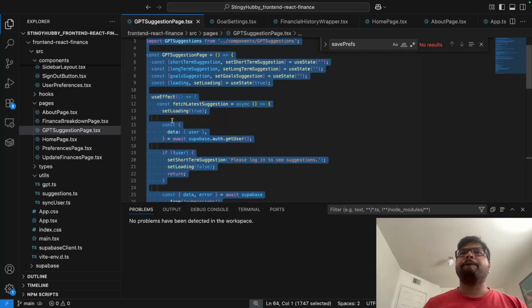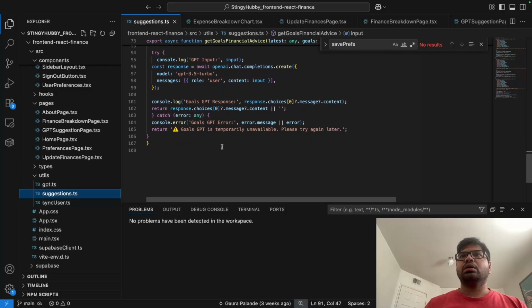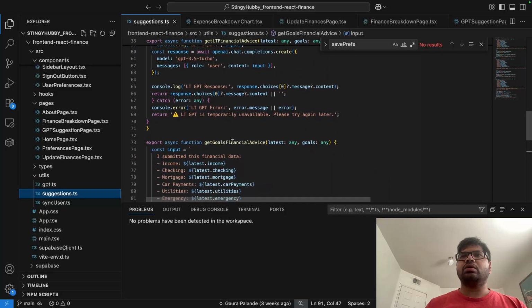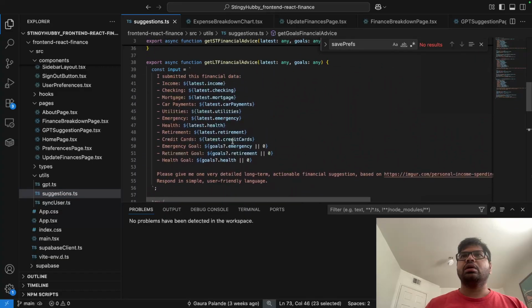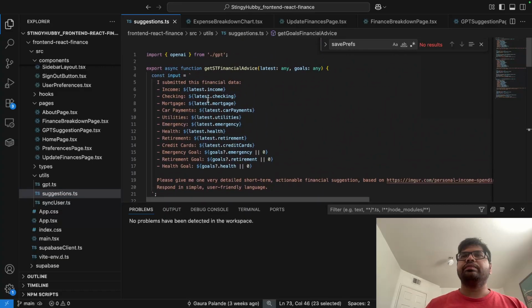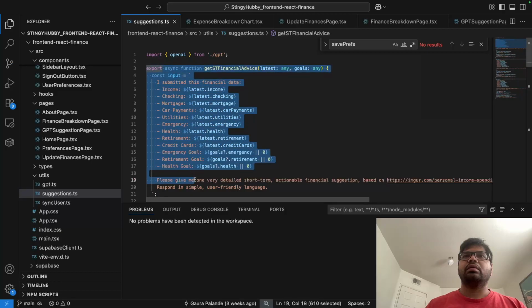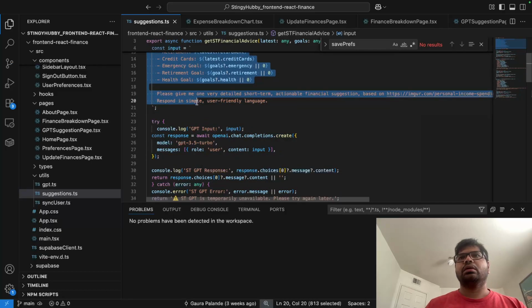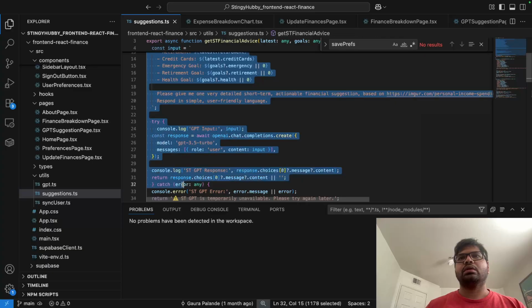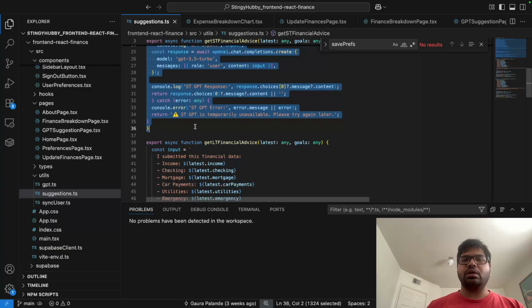Let's see. So here first we'll go to the utilities, and within suggestions I would go to the long term and short term suggestions. Set goal, advice, financial. Okay, get the long term, get short term. Actually, let me copy this. So what I would do is export async function get the short term, right? So this is the function.